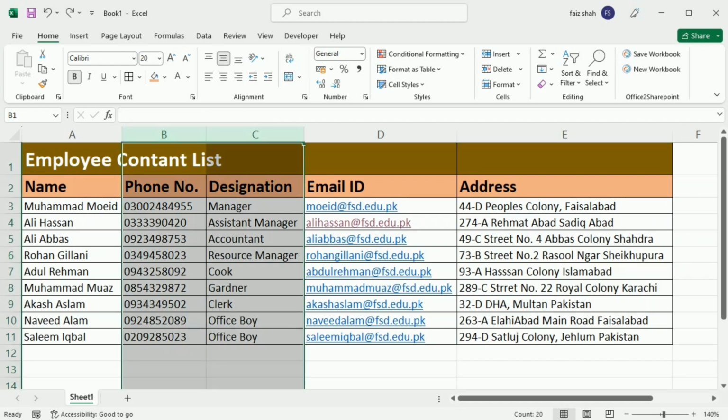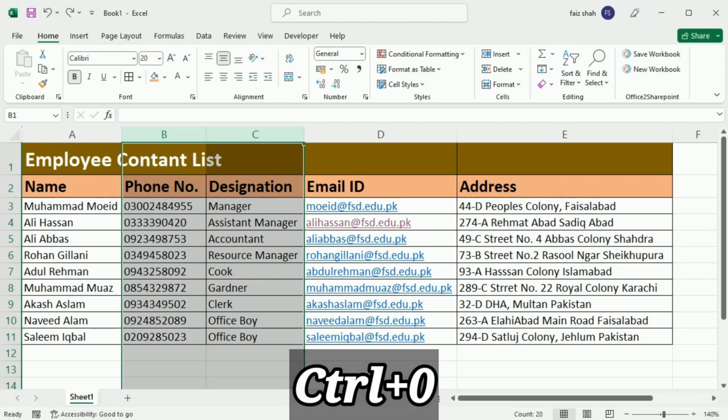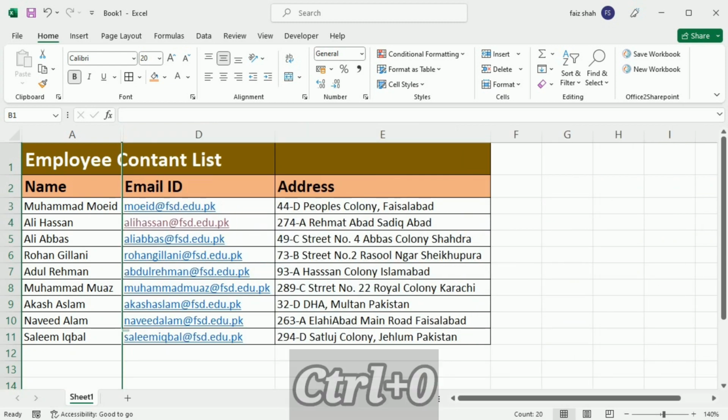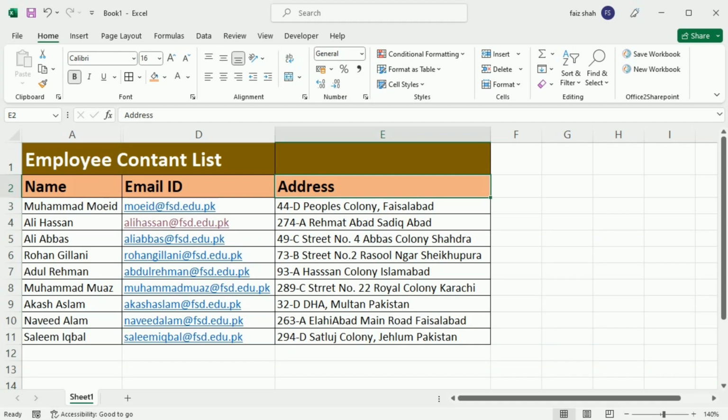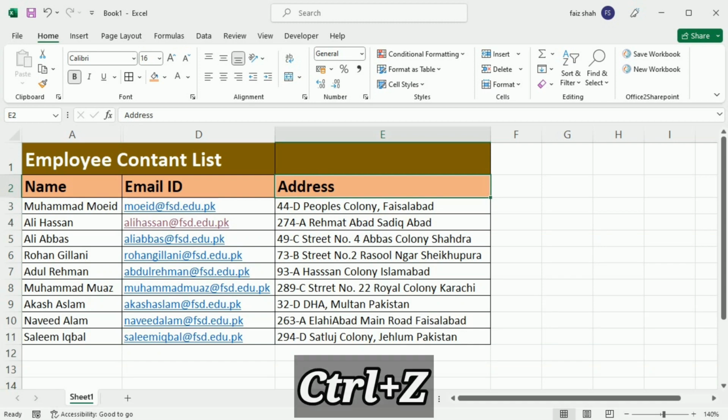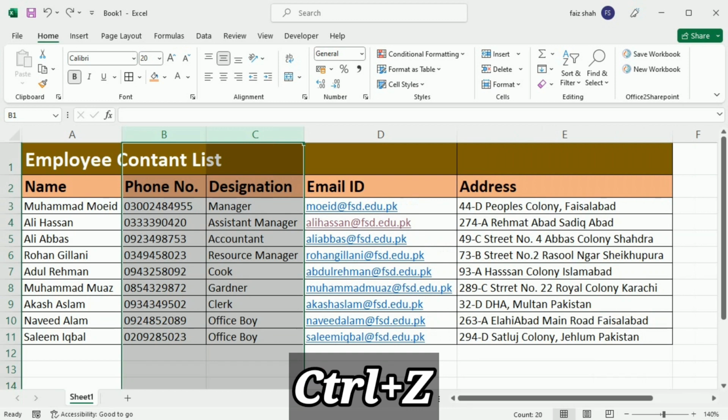To hide any column, first we have to select the column that we want to hide, and then from the keyboard we have to press Ctrl 0 and the content of the column will be hidden. I am going to press Ctrl Z to revert changes and your columns are back again.